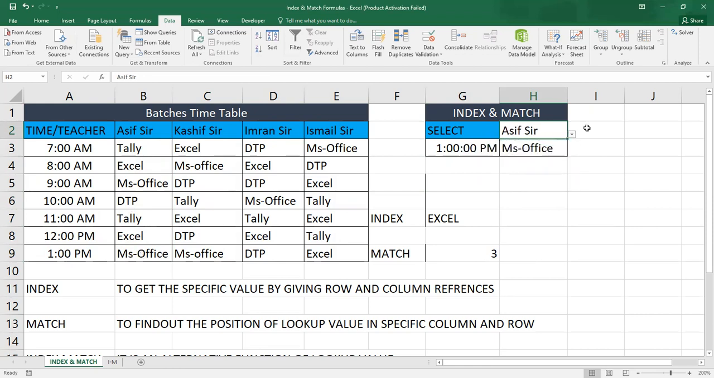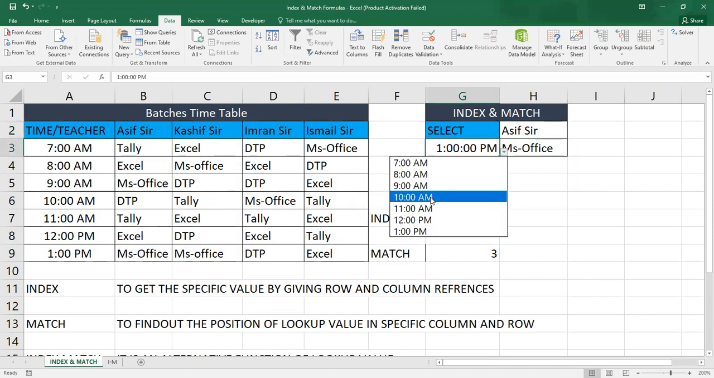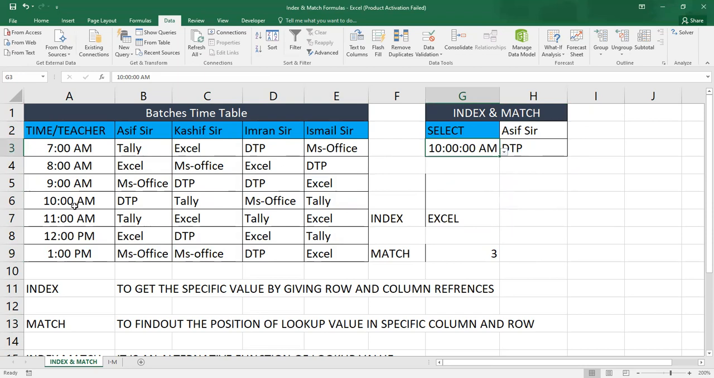You can see that. If I change the time as well, to 10 a.m., what will be the result? DTP. How did I make this report? By using the INDEX and MATCH formula. Okay, let's get a clear understanding by using this formula again.